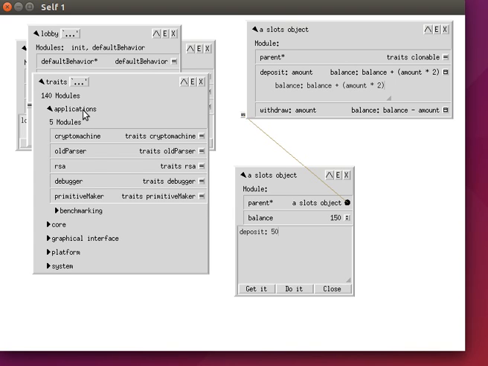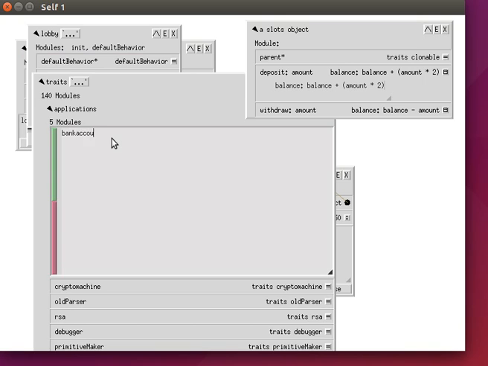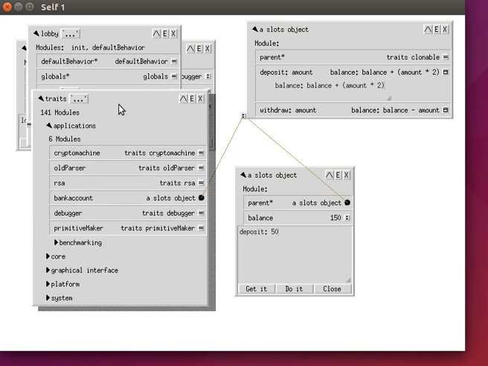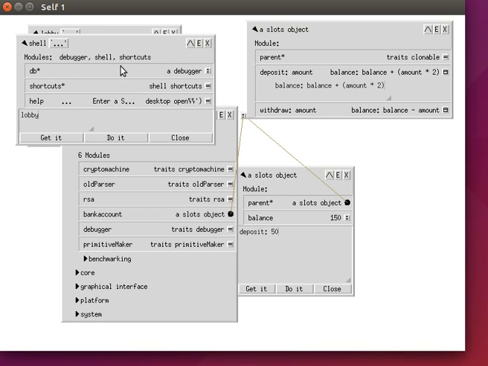So I'm going to middle click on the applications, and add a slot. Let's call it bank account, and I'll set it to null first. Right, I'm going to click on that, and I'll set it to our new traits object there, bank account. Now what that means is when we create a new object, we can just reference it as traits bank account if I want to create the parent here.